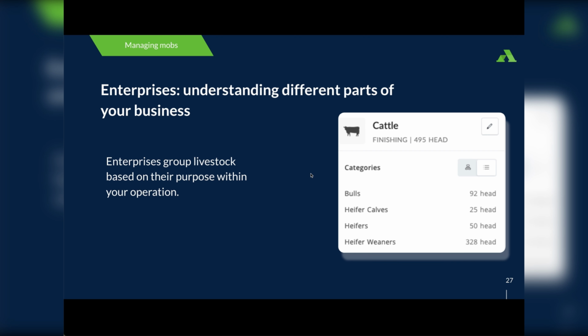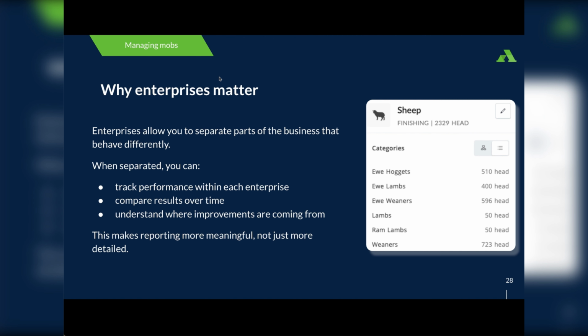So enterprises, understanding different parts of your business. Enterprises group livestock based on their purpose within your operation. Common examples include breeding, trading, wool, or agistment. Most farms are running more than one of these at the same time, even if they're not formally separated, but we recommend popping them in AgriWebb so you can start to understand how each enterprise is performing.